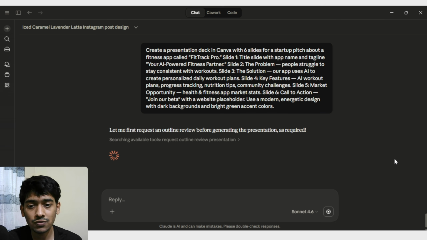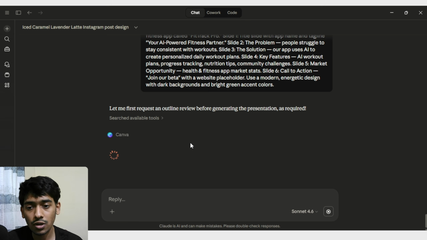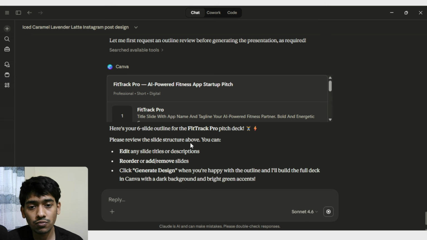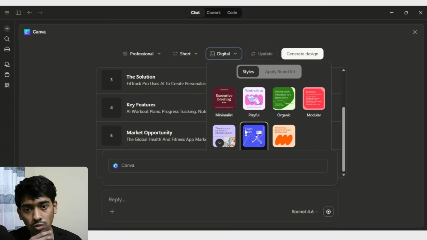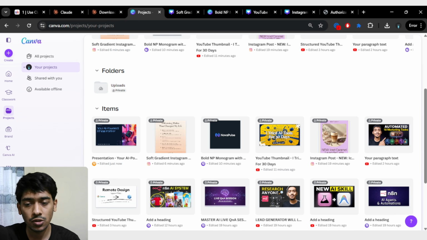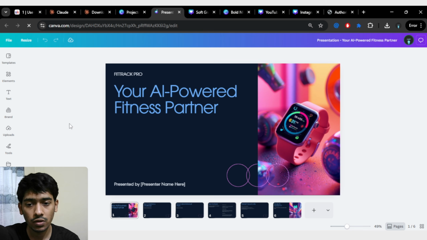It's saying let me just fire up the request. Okay, I think it can do the presentation. I think it's using the code right now instead of just making the image. I just go with always allow, and it's saying here's the 6-slide outline for the FitTrack Pro pitch deck. Also it's showing me the styles in the digital section. So as you can see, I was going with option 1, and it's saying edit. Let me just go to my Canva, and here you can see there's the presentation in here. Okay, really cool.